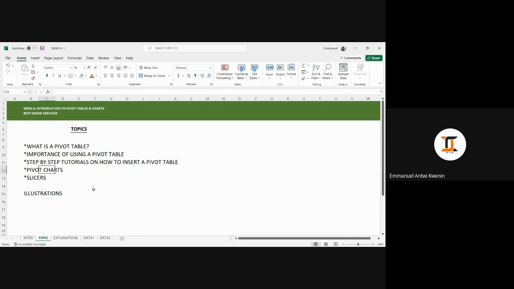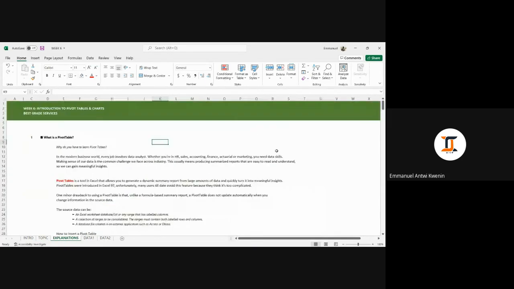So all this is going to be illustrated on a step-by-step basis so that in case you fall on the recorded video, you can follow up and then get the work done. So without wasting time, let's go through what is a pivot table.